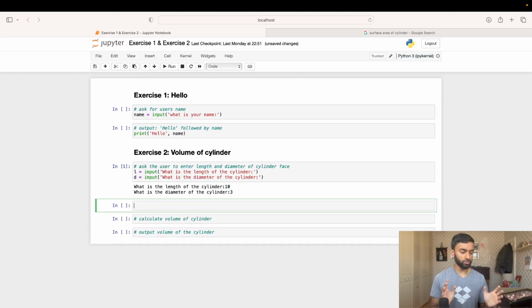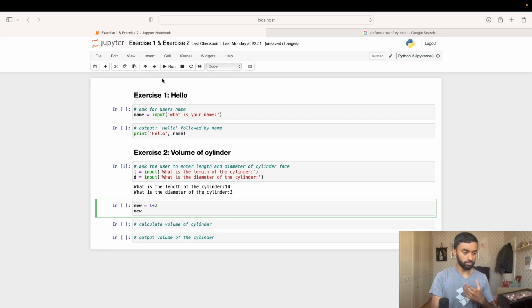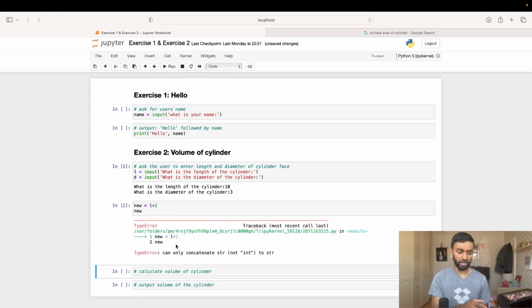Alright, so let's just quickly do a mathematical calculation to show you guys why what I've done at the top cell is wrong. Let's just do a new variable, assign that to L plus 2. Why not? So now if we go and run this and then print it out, we'll see that in fact we get an error. So this is curious. Why do we get an error? We should be getting 12, right?